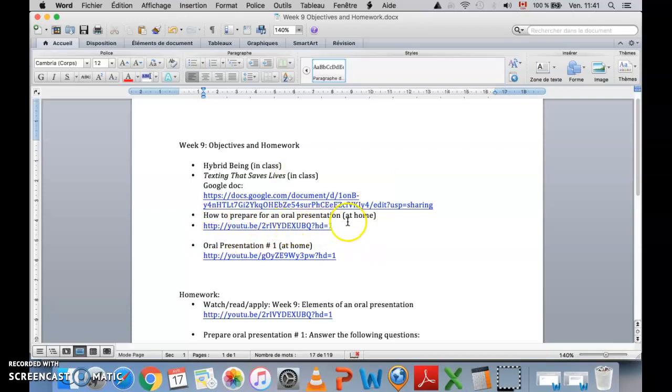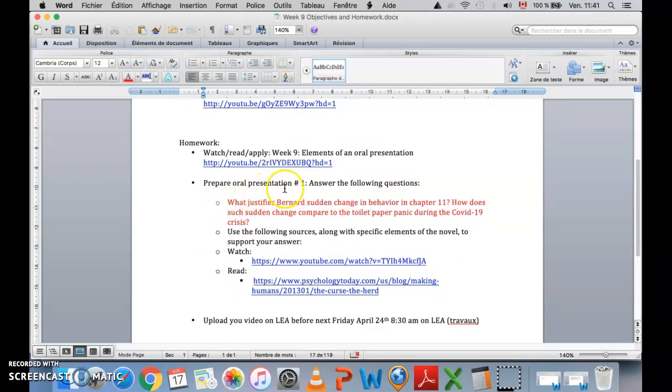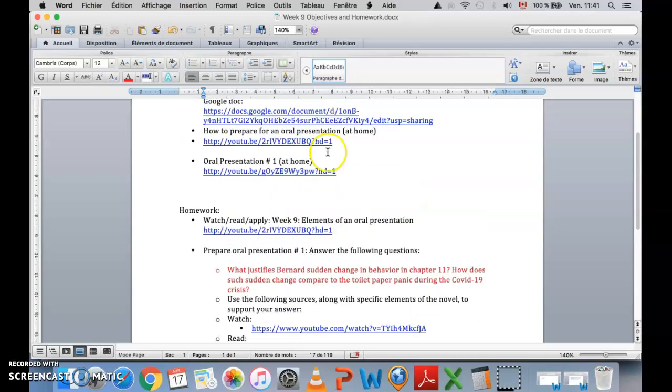How to prepare for an oral presentation, so there's the link over there, and then elements. So this is the elements, and then oral presentation, the grid and the instructions are there. The homework is there. Watch, read, apply week 9 elements is the same one. Prepare an oral presentation for answering the following question. Now, if you have more info about this, you go on this here.